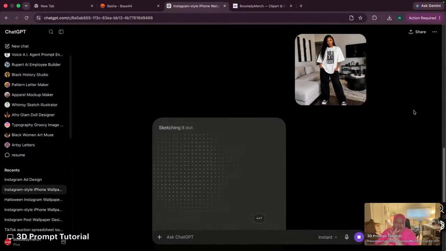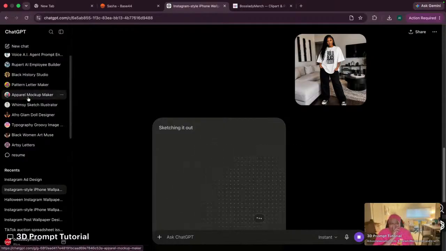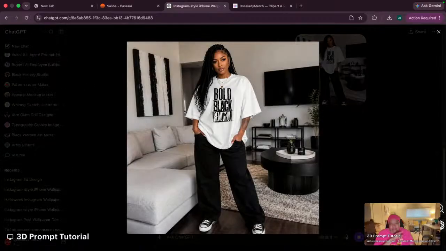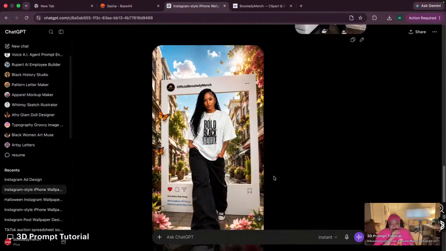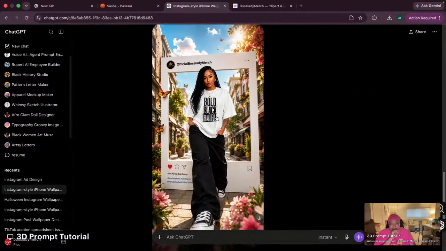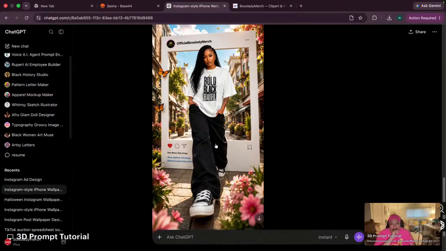But yeah, that's my bold black and beautiful shirt. I did that with my, let's see, which spot did I use? The pattern letter maker. I think I used this spot that I made. It does pattern letters. I think this is the one I used to make that shirt. And that shirt's cute. See, it's kind of like a grunge, bold black, and then beautiful. I thought it was cute. It came out cute. Okay, girl. Bold black and beautiful. I like the way that came out.